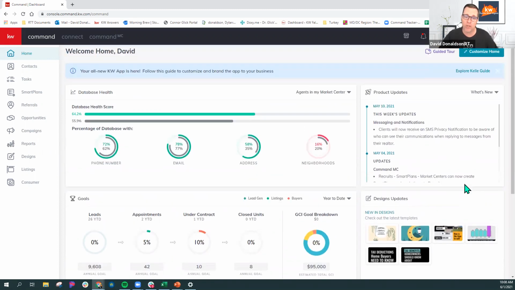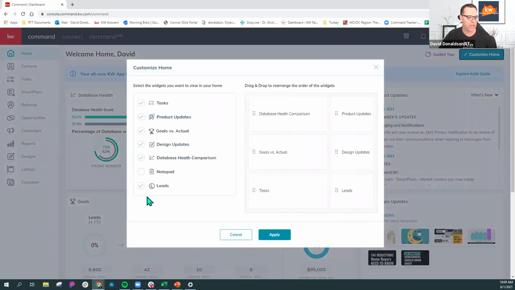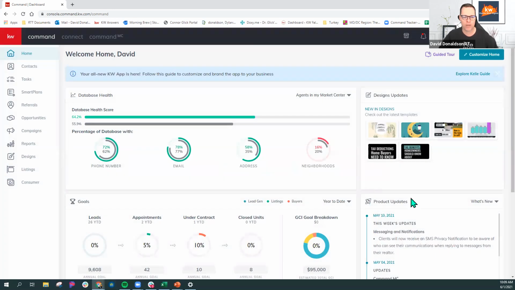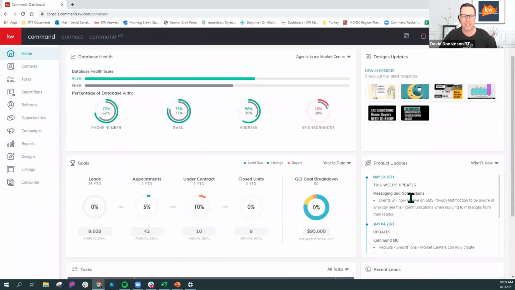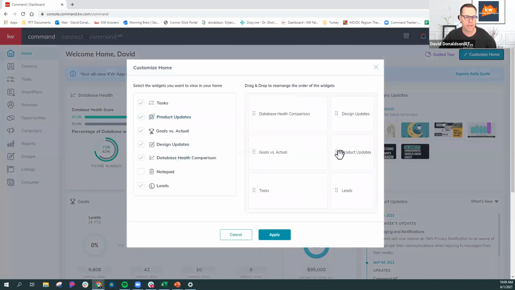If you're not seeing them on your home screen, you can customize your home. Click on the design updates icon here, which will populate it here on the right-hand side. And then you can move these around in any order that you want to see them on your home screen. That's why everybody's home screen is a little bit different. I like to have product updates at the top versus designs, but I want to show you how easy it is to move everything in any particular order.